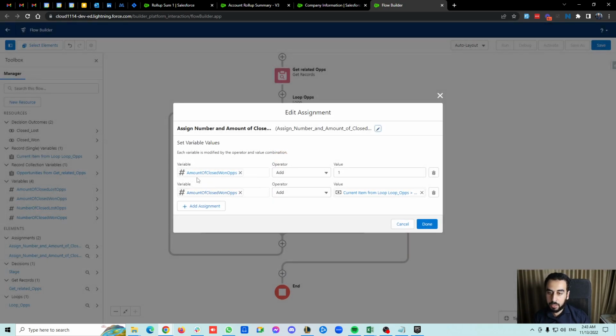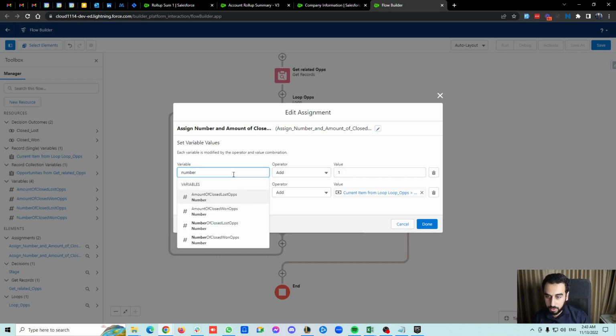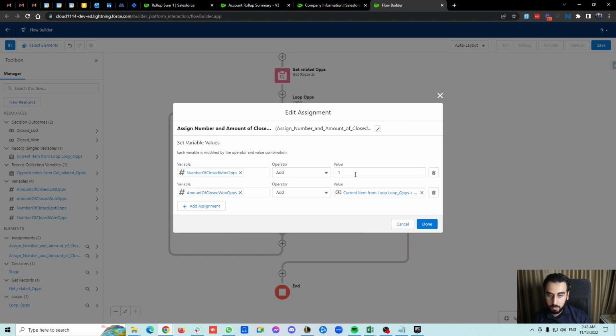Double check in here. Again, same mistake. This is the number of closed won. We're adding 1, and the amount, we're adding the amount.